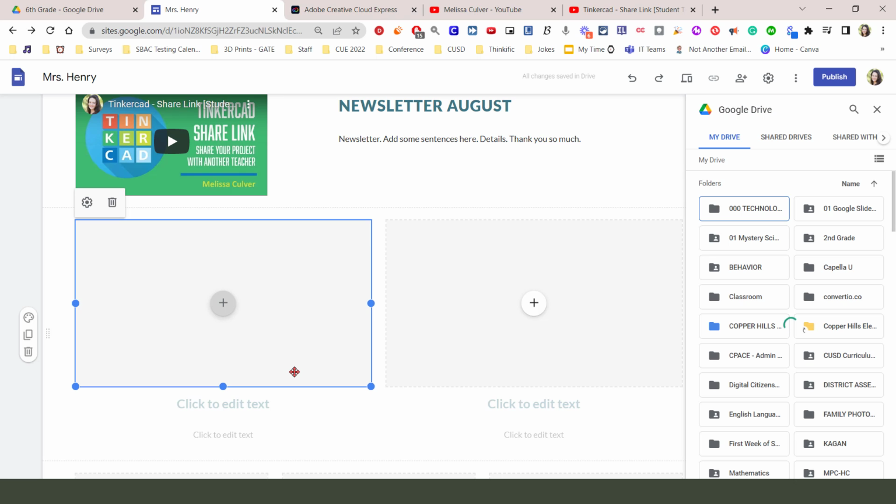Up at the top, you have different places to browse. You can go to My Drive. You can go to Shared Drives. You can also go to Shared with Me. Otherwise, your folders will show up on display right here. You can quickly look for a resource by using the magnifying glass up here, if that happens to be the fastest way for you to locate that resource.